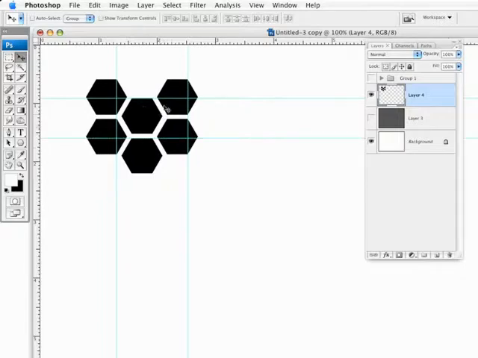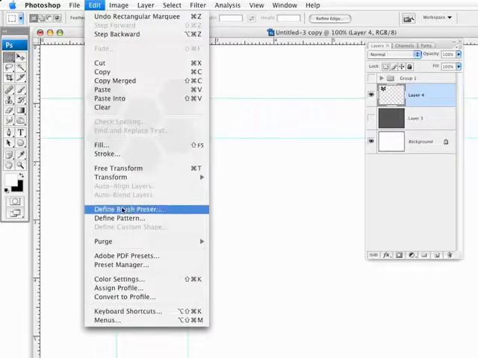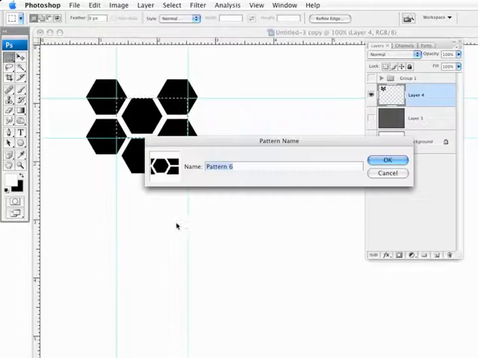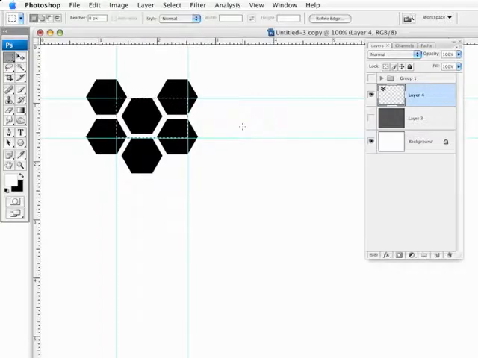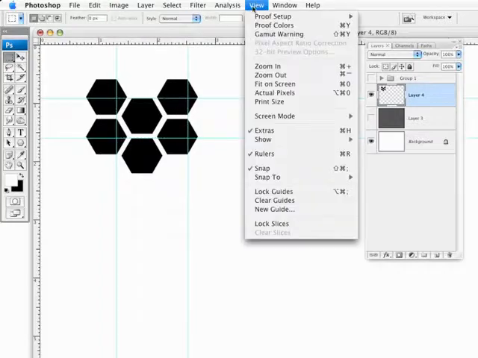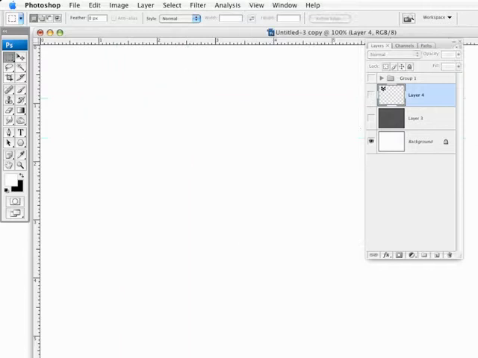So now this area inside of here is going to be my repeating pattern. So I'm going to take my rectangular selection tool and draw a selection in that area. Then simply go under the Edit menu and choose Define Pattern. And that will define that pattern. So I'm going to deselect that, clear the guides, turn off that shape. I'm not going to delete it. I'm just simply turning it off for now. Now, I'm going to go into the Channels palette.